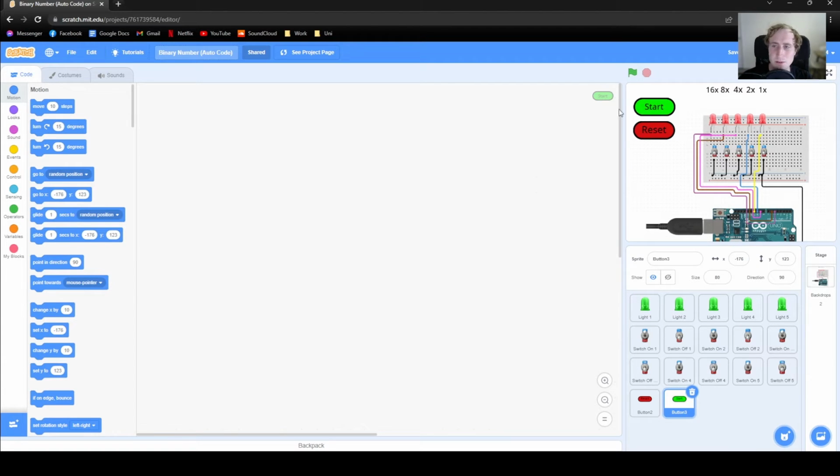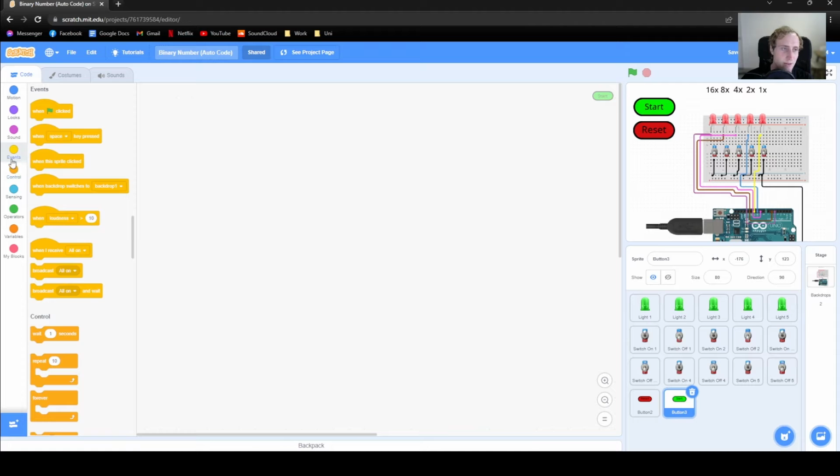Now, with a green button that says start, we probably want people to click that to start the lights flashing. So how do we do that? We need to go over to the code here, and we see all these different colored circles. We're going to go to the yellow one, Events, where my mouse is. And we are going to pick "when this sprite is clicked", this one right here.